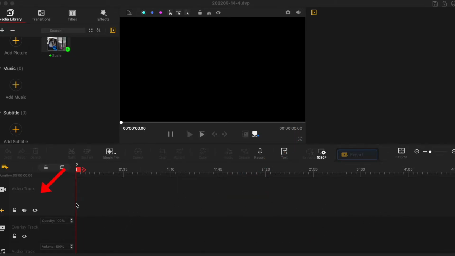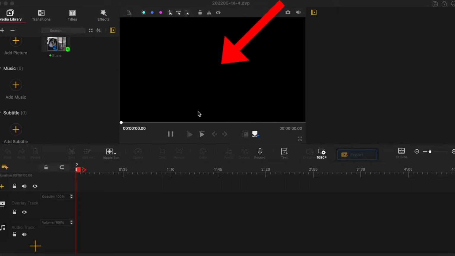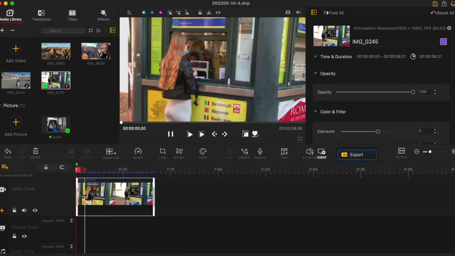The first one is the video track. That's where our main video clips go. Underneath is an overlay track. That's where we put video clips or pictures to overlay our main video track. And the third row is an audio track. That's where we put our music or pre-recorded voice clips. And in the middle is a preview window. So now let's drag a file into our project and explore the tools.